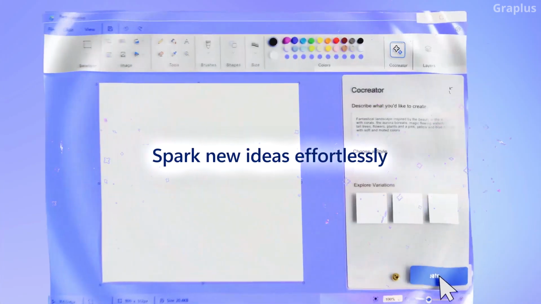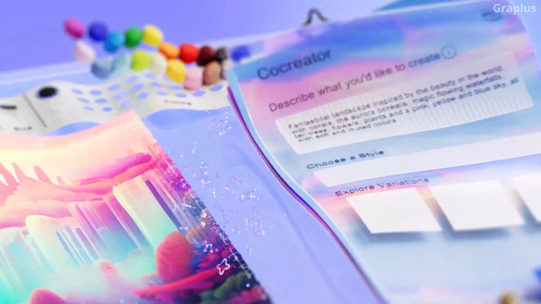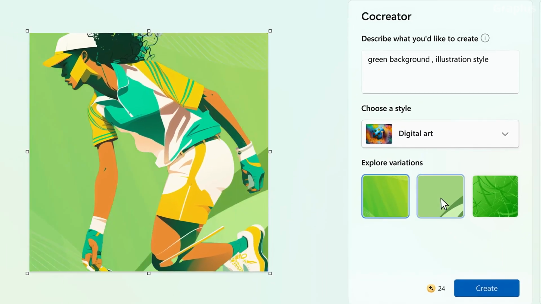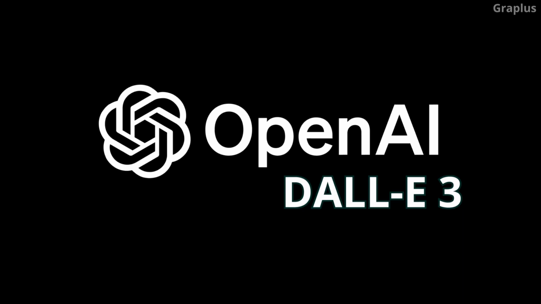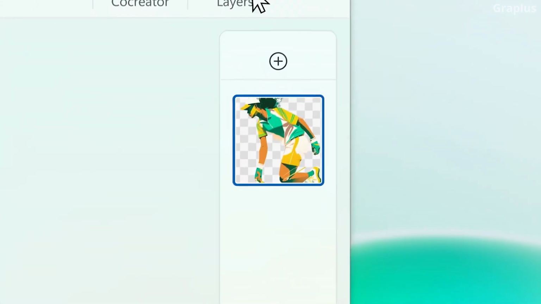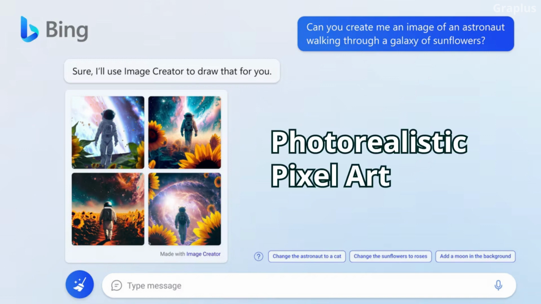On Windows 11, Paint can now create AI-generated artwork for you. Open Paint, and you'll see the Cocreator button on the toolbar for this purpose. The system uses OpenAI's DALL-E 3 model to generate images. It works similarly to requesting image creation in Copilot or Bing Image Creator. It also provides style options like photorealistic or pixel art.